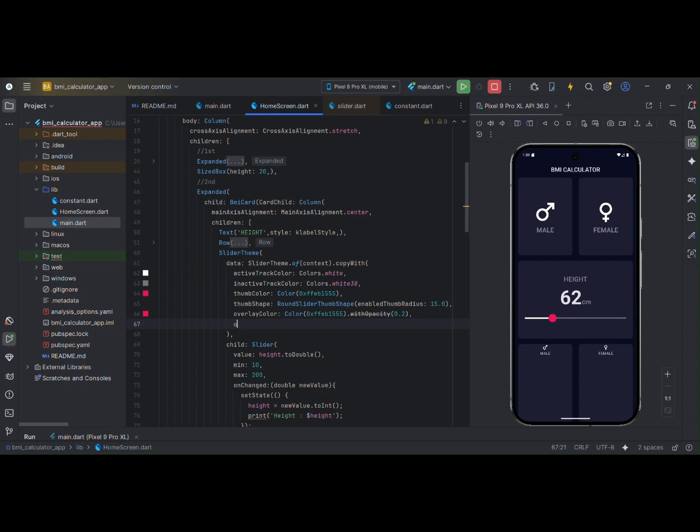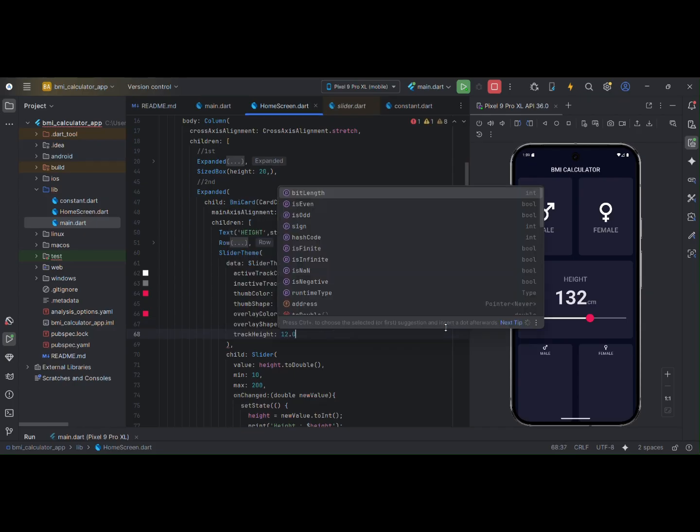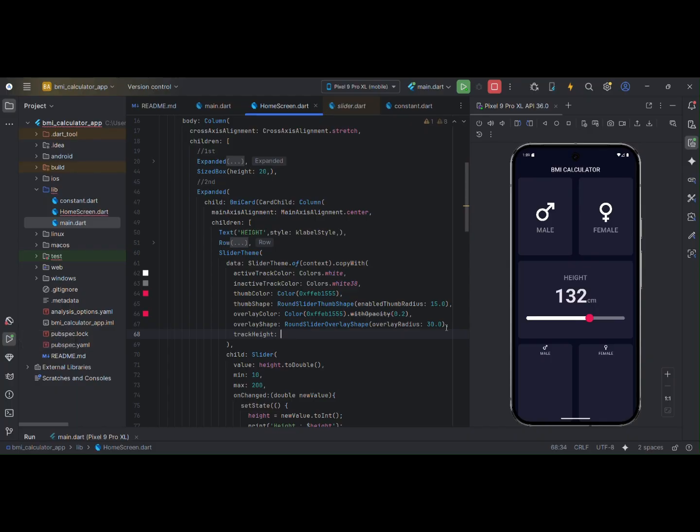Then I'll change the shape of that overlay also. I can just write rounded overlay shape, which has an overlay radius. Let's keep it as 30, which is double the normal. Now it looks fine. And if you want to make the overall range of the slider a little bigger, or give it a little radius, I can give a track height to it, like a 12 or an 8. I'll just fix it with a 6 or something.